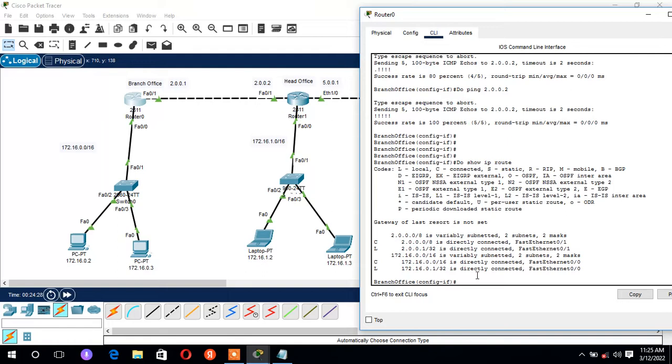Apart from that, we do not have the information about 172.16.1.0. That entry is not here. This only has the entry related to 0.1, but we are talking about this particular network, 172.16.1.0, so that entry is not available.